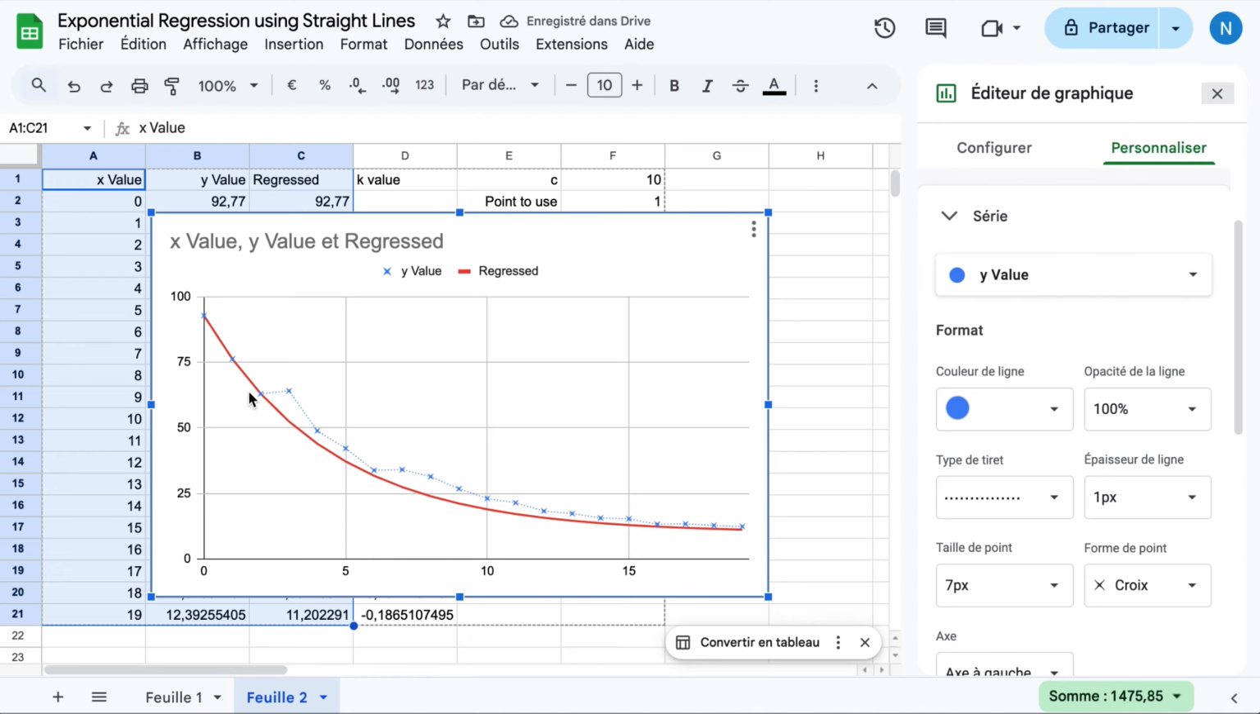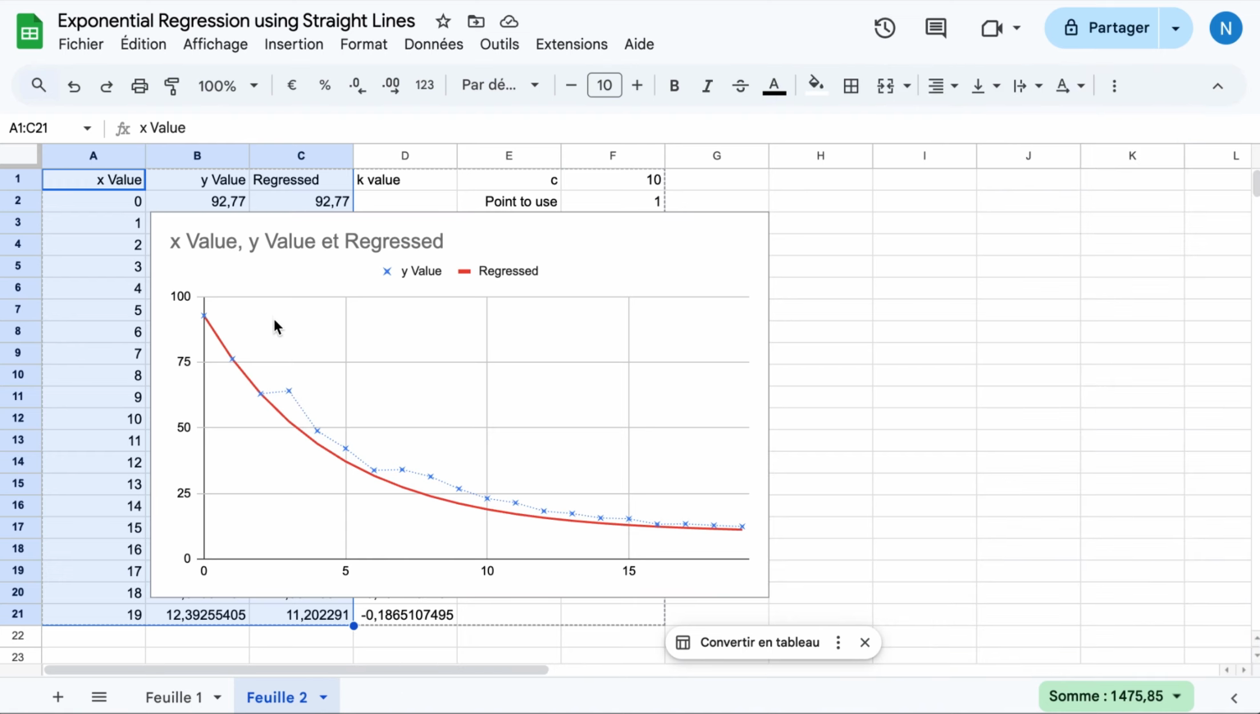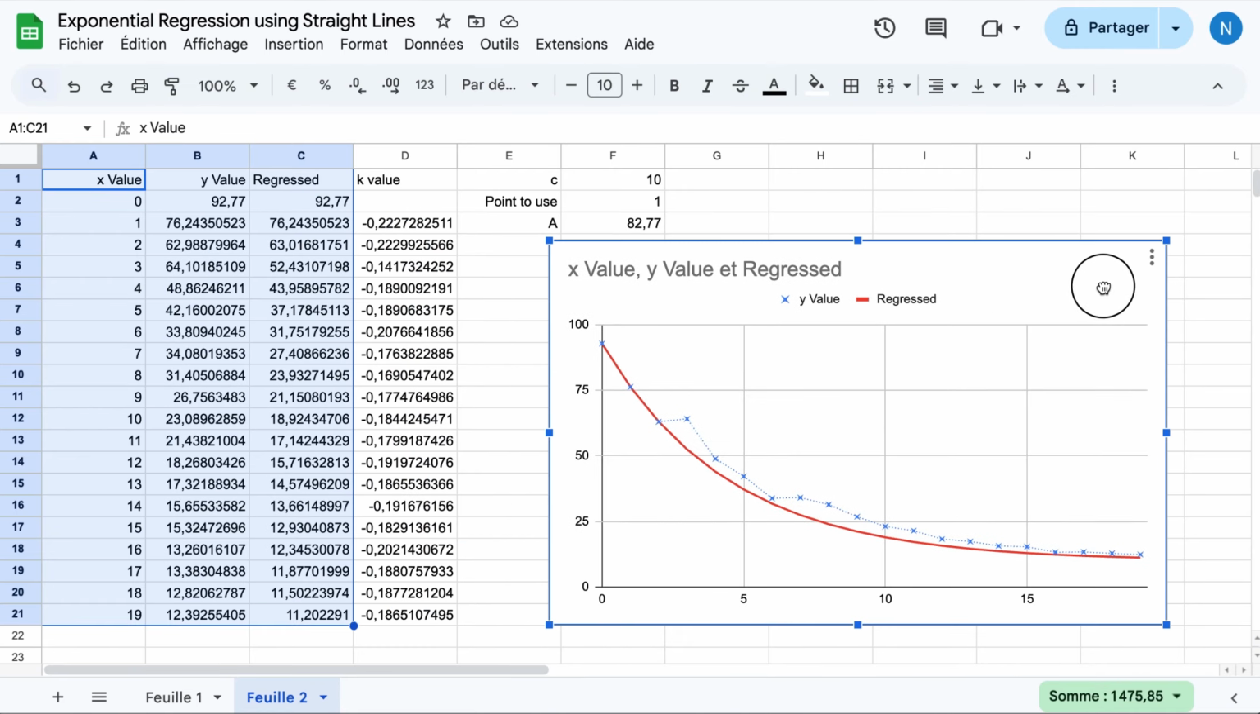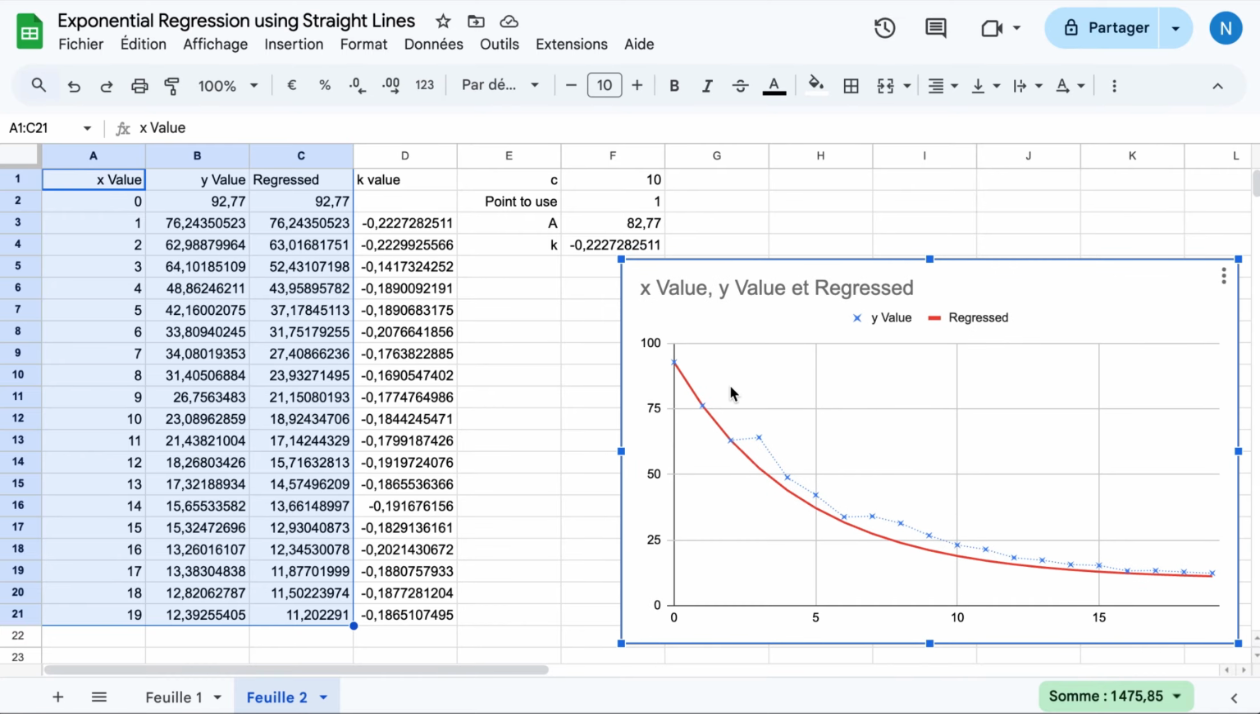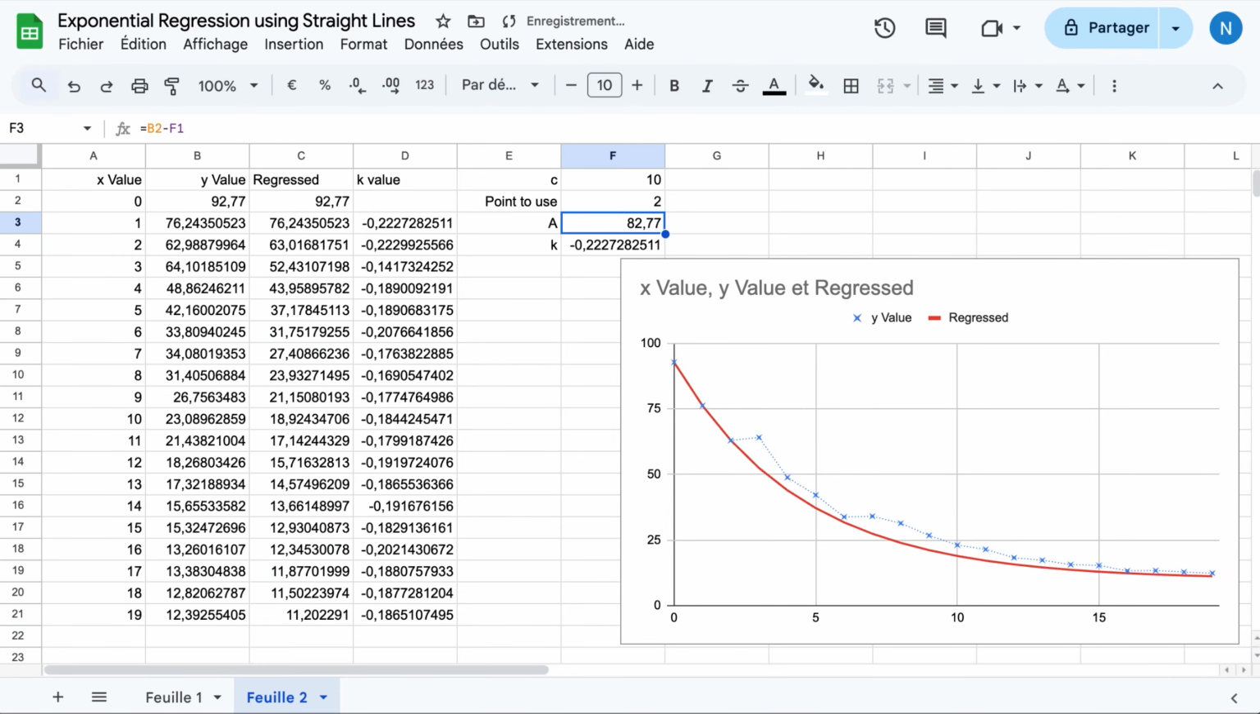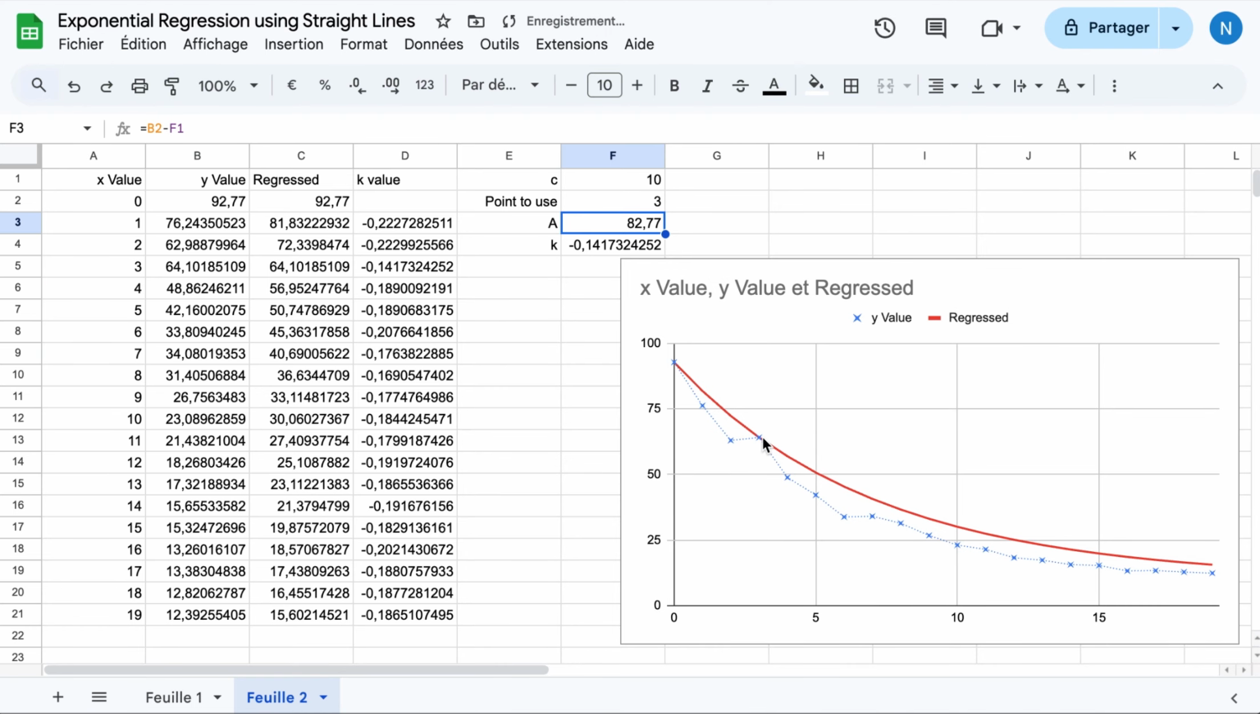So these are my original points here. And when we get point 1, you can see the regression curve is going through the one at the origin, because we set that one to give the a value, and then goes through the first point there. If I change that to 2, the regression line goes to the second point, you can't see a big change. Change to 3, and now this curve goes through the third point, and it should go through the fourth point if I change to 4.